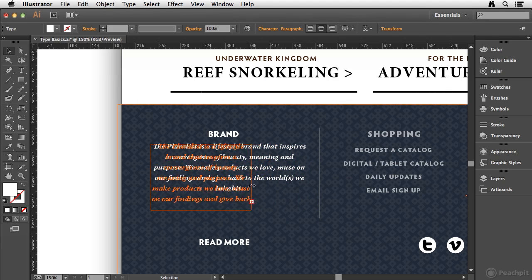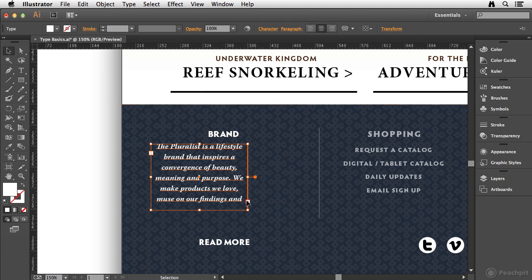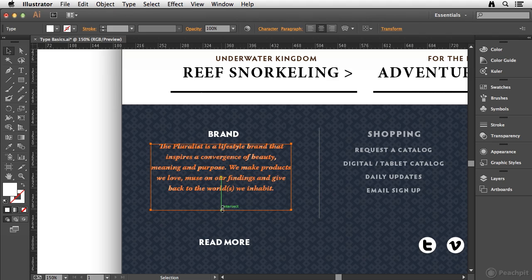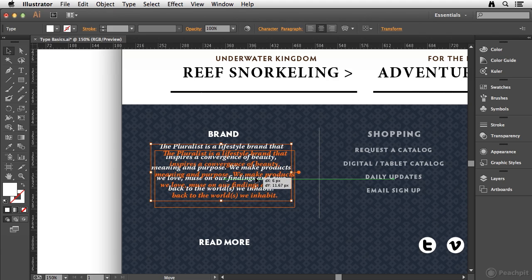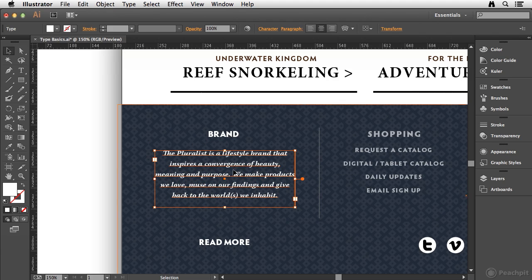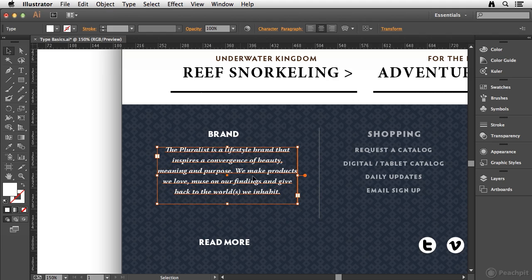And you'll notice if I go too small, I'll get a new indicator, which is an overset text indicator. So I'm just going to go ahead and change this. I'm going to open this up a little bit. And then I can readjust this. And if I wanted to, I could just move this up a little bit.